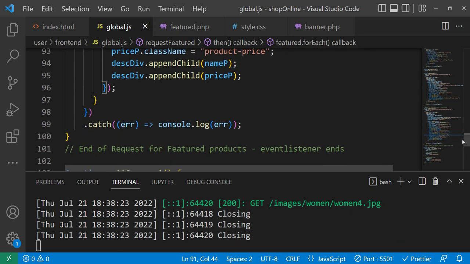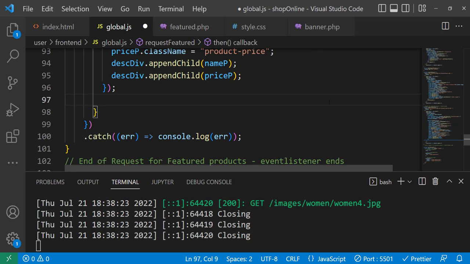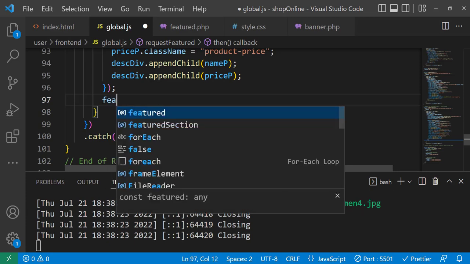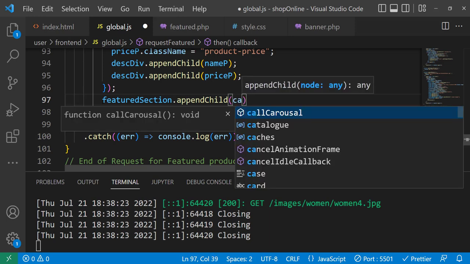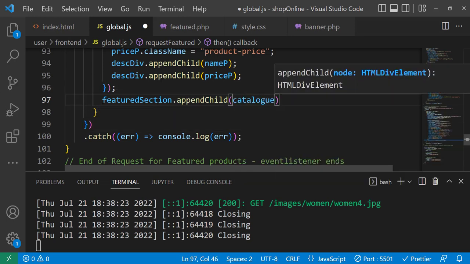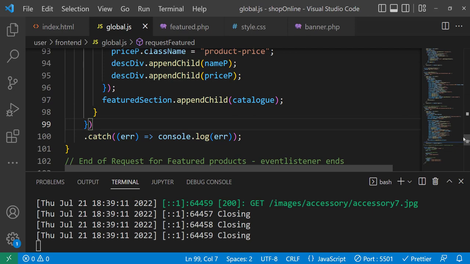Now outside this forEach loop, when we reach over here, that means our catalog has been populated with different cards and each card represents one product. But this catalog is not yet stitched to our DOM, so we have to append this catalog div as a child to featured section. So featuredSection dot appendChild, and we have to attach this catalog div. That's it. I hope this will display all the images in the browser, though they are going to look ugly because we haven't defined any styling, but they will be there nonetheless, hopefully, fingers crossed.